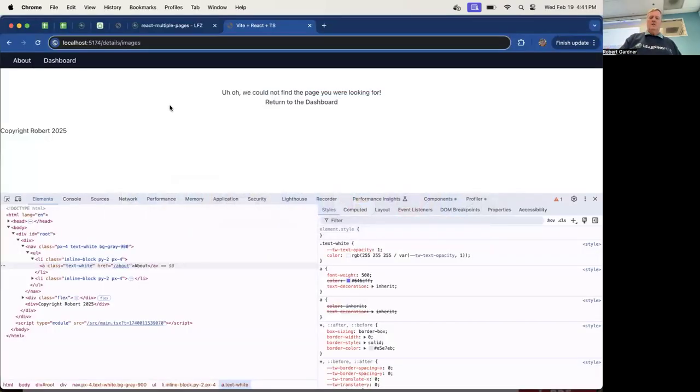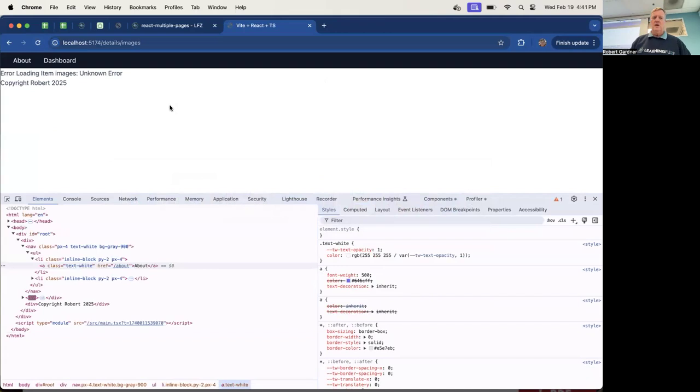Here we go. So we're going to get the error that we saw before. Error loading images. See, it tried to look up an item with an ID of images. And it was not there. Okay, not there. So I don't get the not found page. I get the details page. The details page gets an invalid ID. So it says, oh, can't do that. It throws an exception.